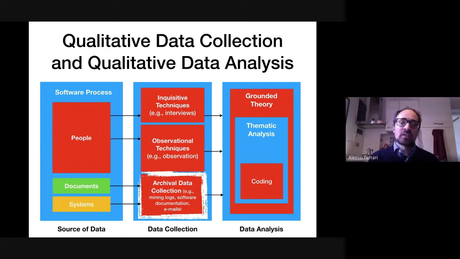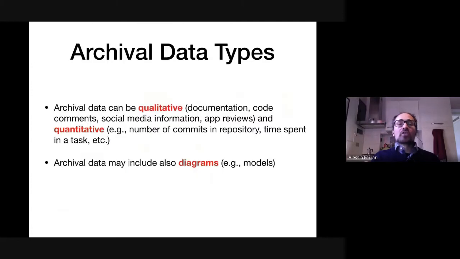Archival data collection in terms of natural language documents is relevant, but it is much more relevant for quantitative studies and what is related to the large topic of mining software repositories that we mentioned. As said, archival data can be qualitative or quantitative. For example, for quantitative, you have the number of commits in a repository, time spent in a task, and for qualitative, you have documentation, code comments, social media information, app reviews.